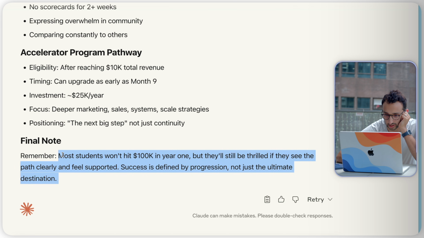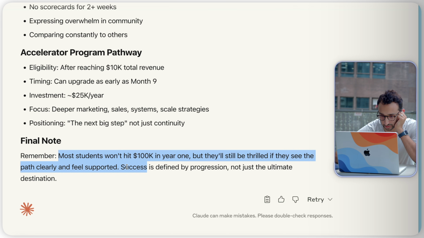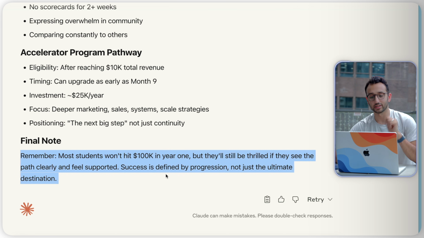Most students won't hit 100K in year one, but they'll still be thrilled if they see the path clearly and feel supported. Success is defined by progression, not just the ultimate destination. Yeah, I agree. Obviously, I want students to hit 100K in revenue, but realistically, a lot of them won't. But even the ones that won't, we want them to make a massive ROI from the program and also feel as if it was totally worth it. Which is going to be an interesting challenge.